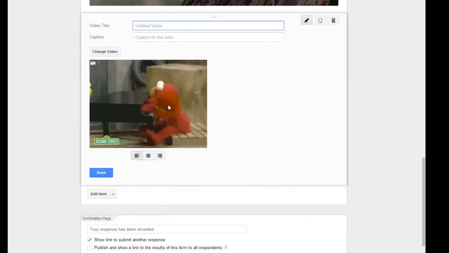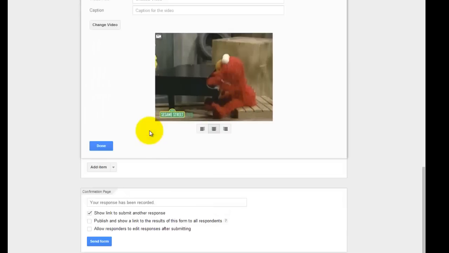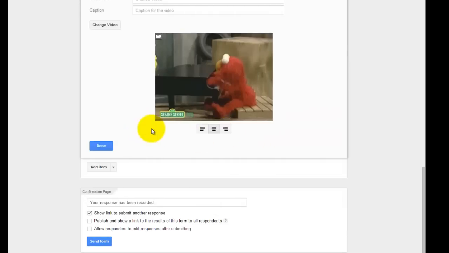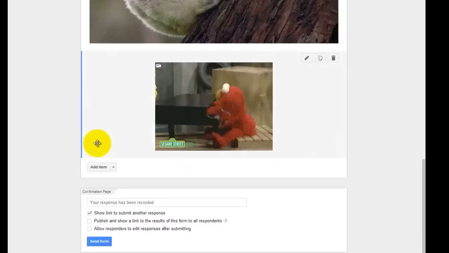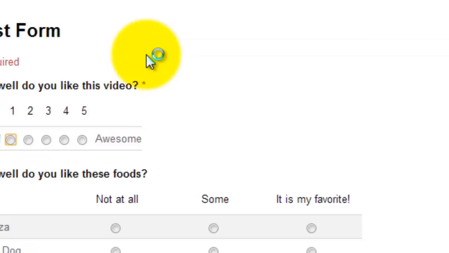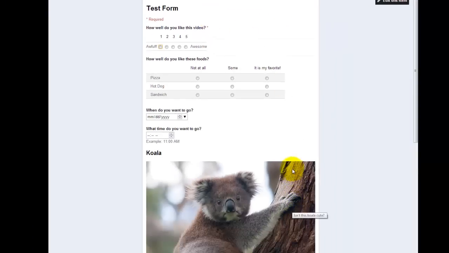And when I'm down here, the same as with the picture, you can see that I can center it, or left justify it, or right justify it. Of course, I'm going to want it centered. And then I'll hit done, and everything's in there. If I come up here to the top and I click on View Live Form, you can see what my form is going to look like.